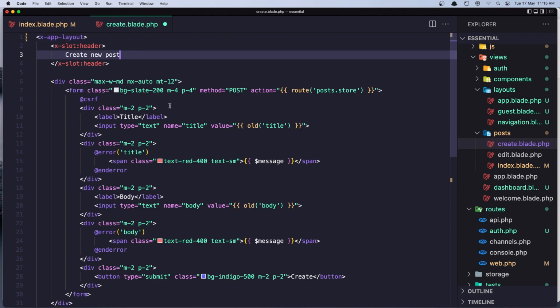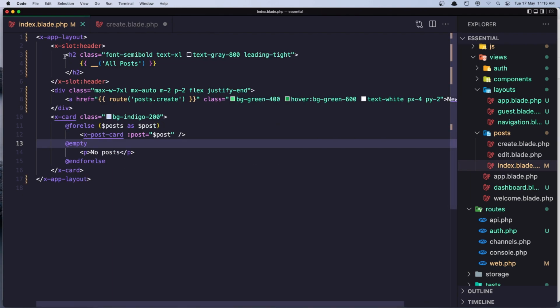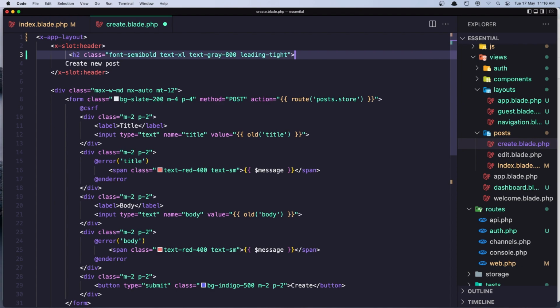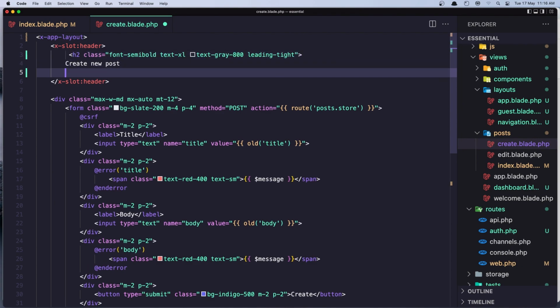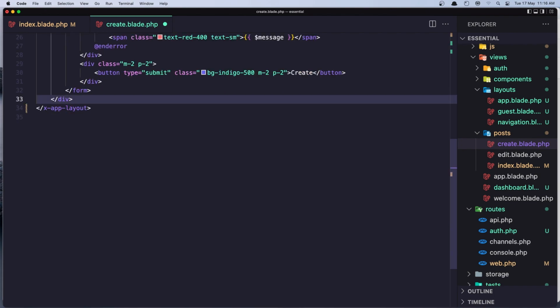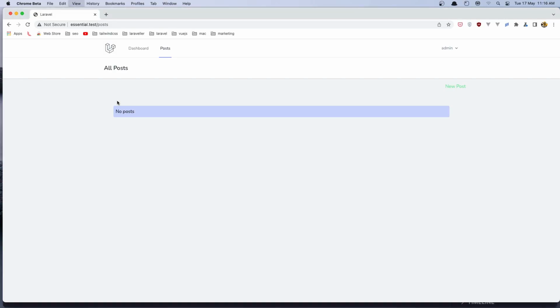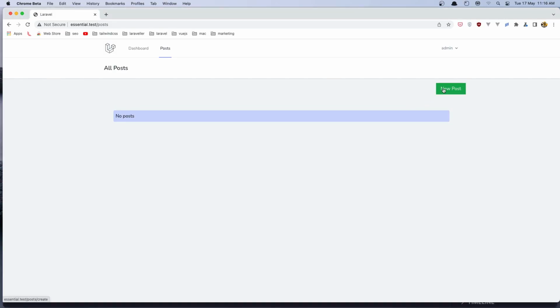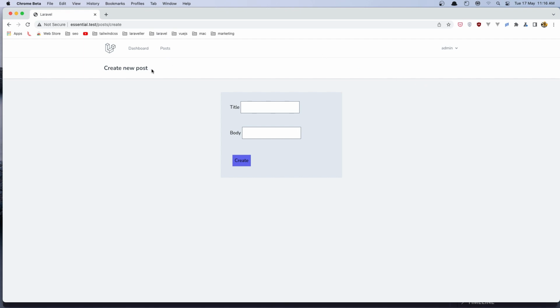Okay, just let's copy this as true and paste it inside here and close that. Let's show tag. Also, we need to remove the footer and save it. Come here, refresh. We have this new post, click. And now we have a new layout, create new post, and here is the form.